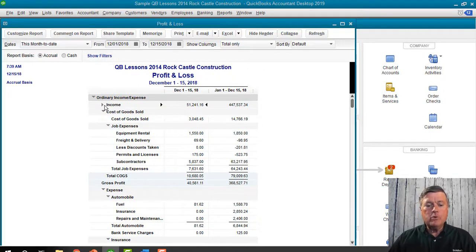So let's start back at the top then. I have reduced all the income, all the revenue accounts here to one line. And then this is the section we've been talking about, that cost of goods sold section. These are direct costs for Rockcastle Construction. And then when we subtract that, that's the gross profit or the margin. So what we have left over after the cost of selling whatever it is that we sell or do.